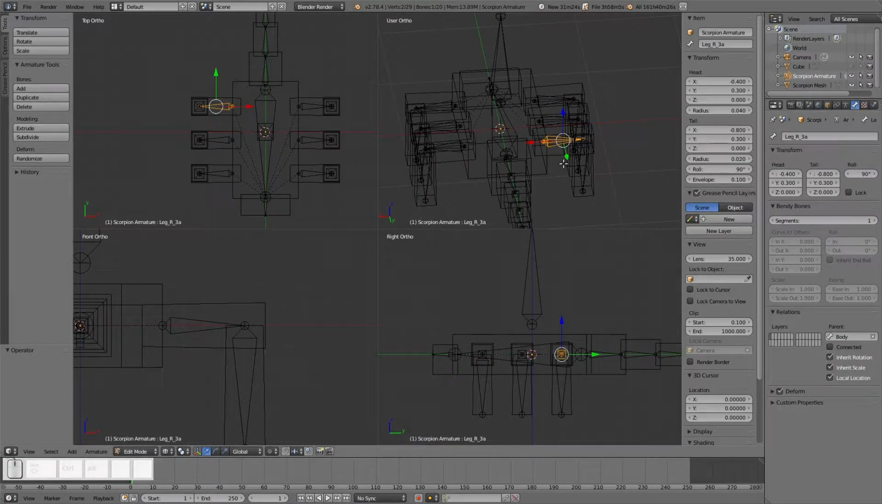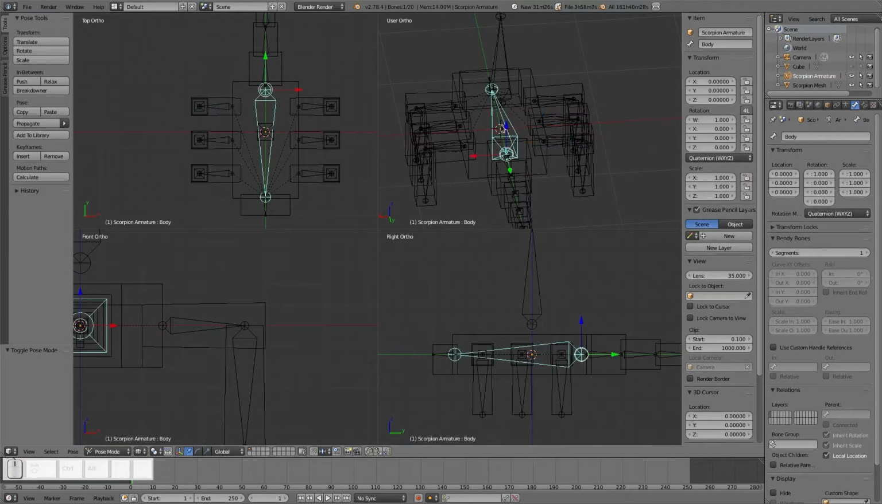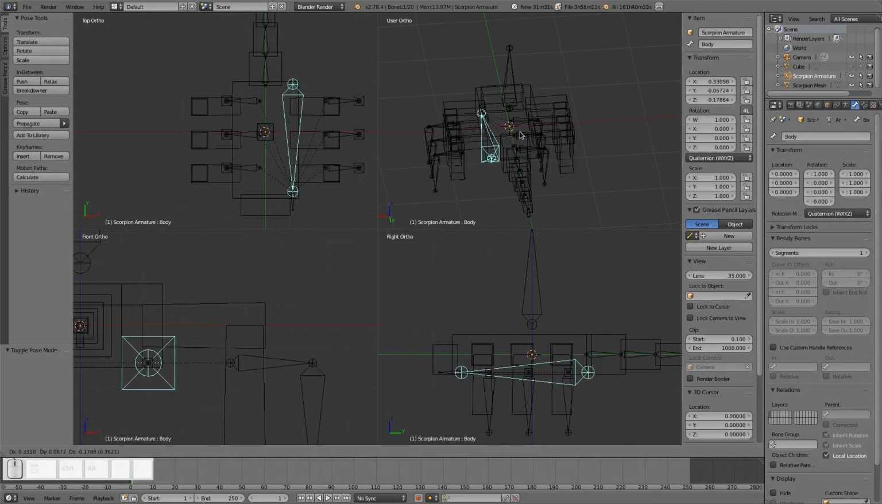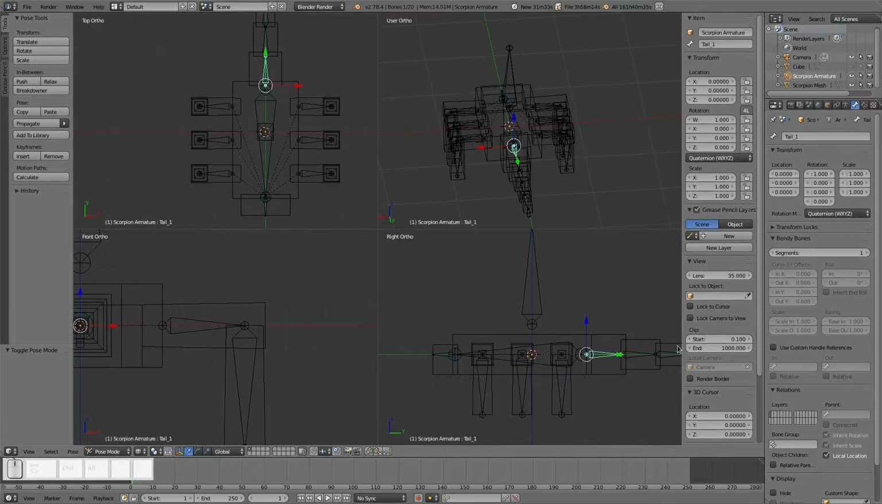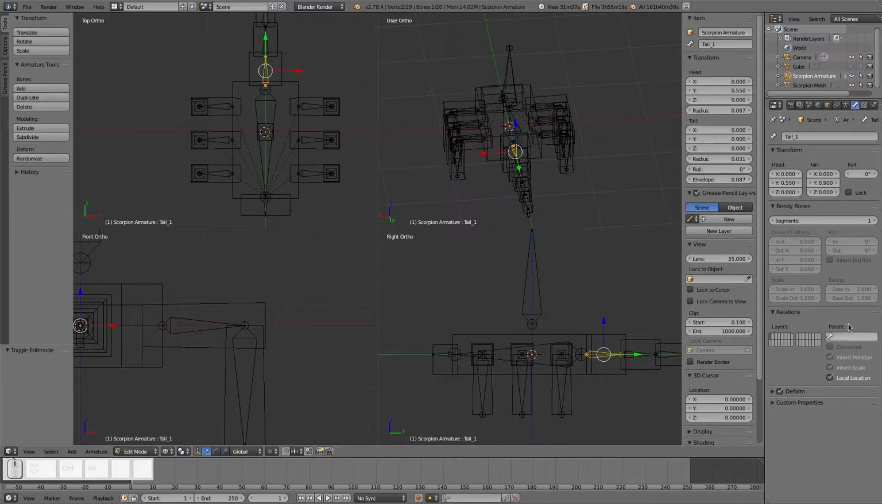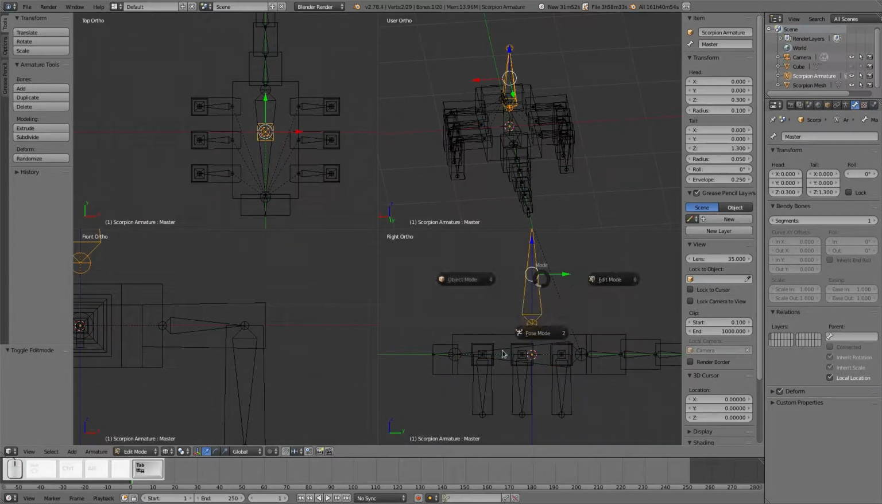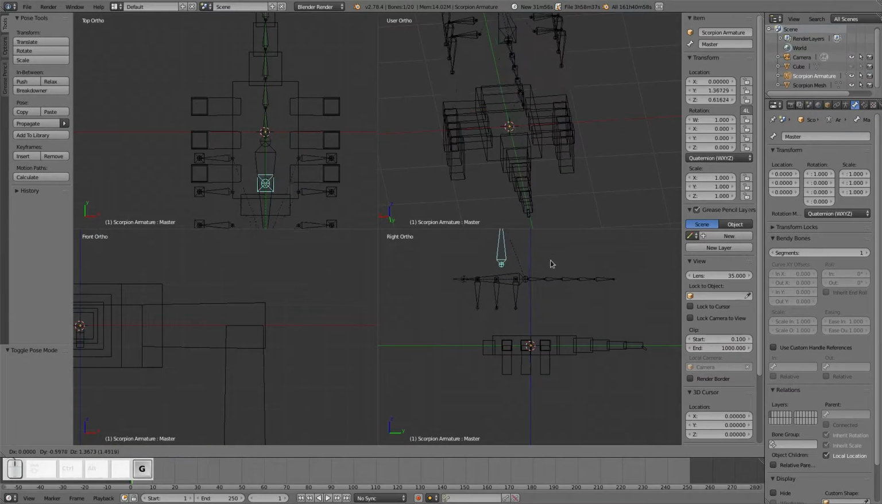Alright, so now we go into pose mode and we take the body bone. All the legs move with the body and the head. The tail doesn't, so let's take the first tail segment and let's be in edit mode. First tail segment, make that child of the body, and then the body should be a child of master. And I think I accidentally clicked on tail, not master. There we go.